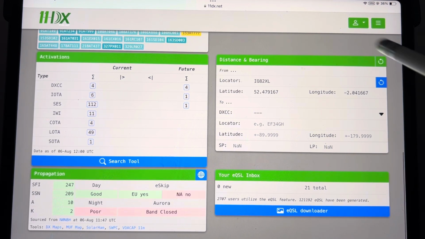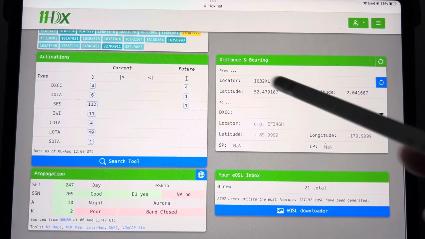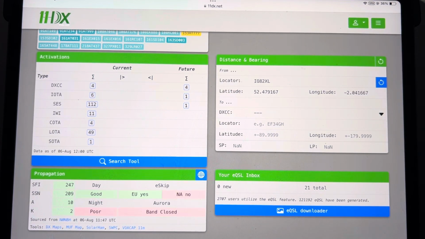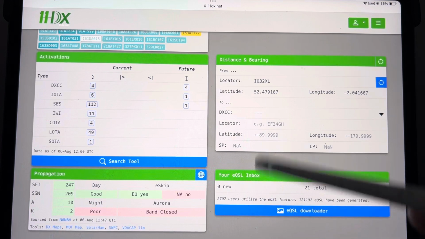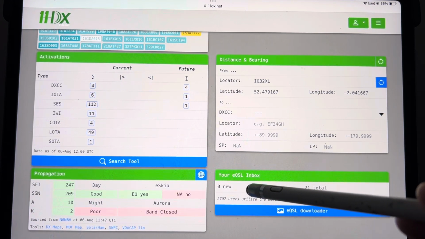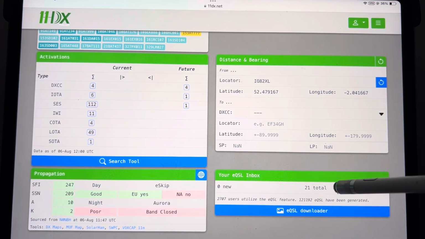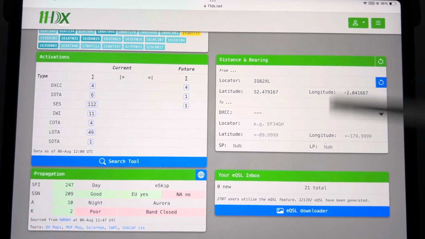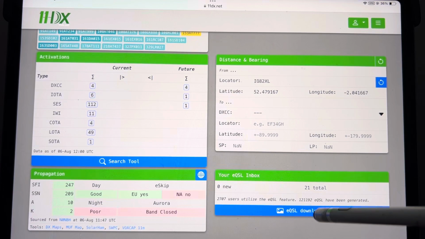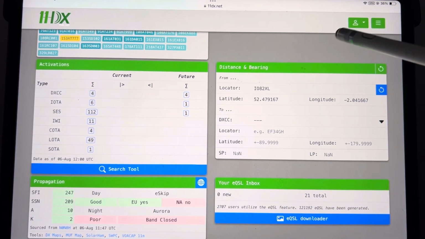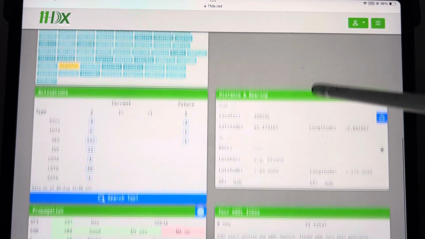And in here is your distance and your bearings, where you can log in and measure distances between two calls. And the one thing that's really interesting is your eQSL inbox. Now, if you have any eQSLs, it will say how many new ones you've got. And over here, it tells you how many total you've got. So you can pick your eQSLs up from there. You hit this download button. But we'll look at that in a minute, because there's two ways of doing that as well.